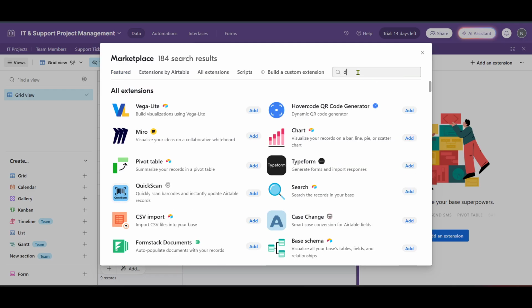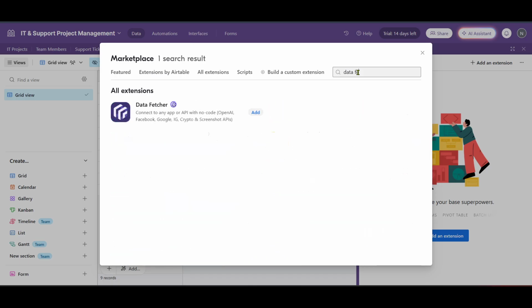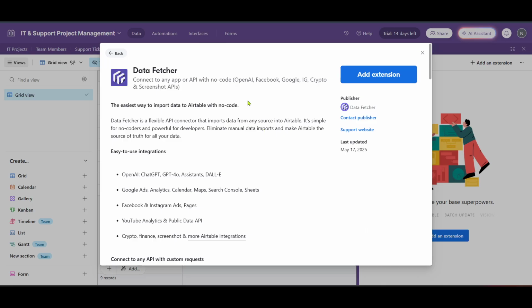In the search bar that appears, type in Data Fetcher. Data Fetcher is a powerful and flexible extension that helps you pull in data from various sources directly into your Airtable base. Upon typing, you should see it appear in the search results. Click on Data Fetcher to proceed with the installation. After selecting Data Fetcher, you'll find the option to Add Extension. Click on it to begin the installation process.